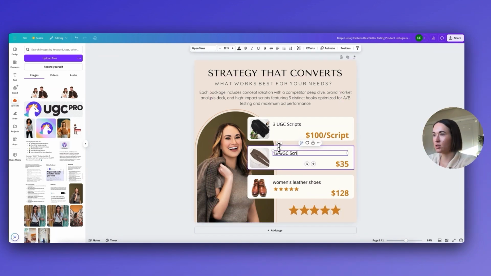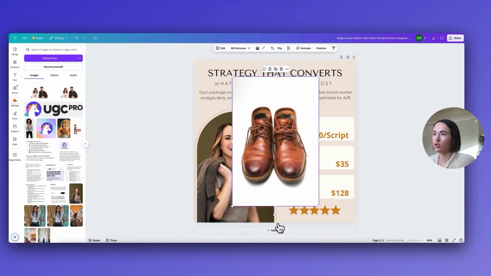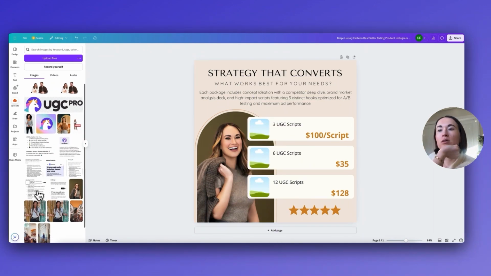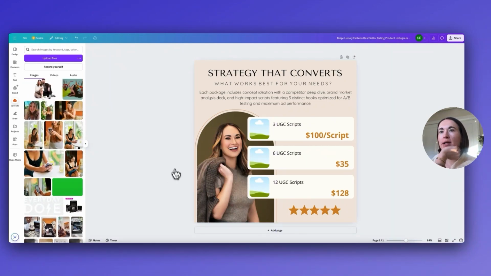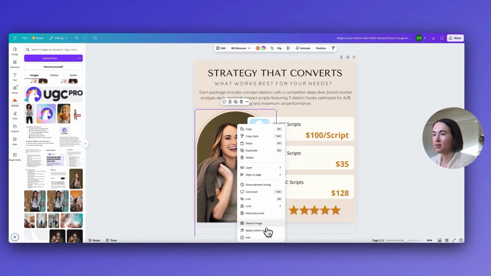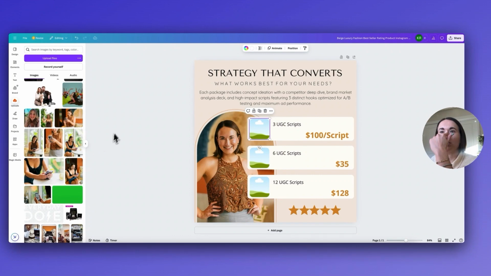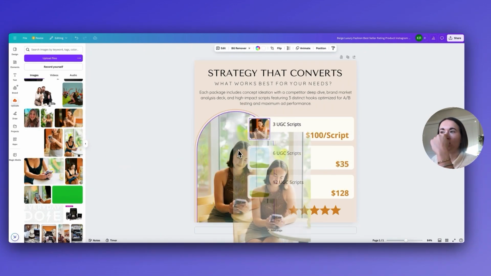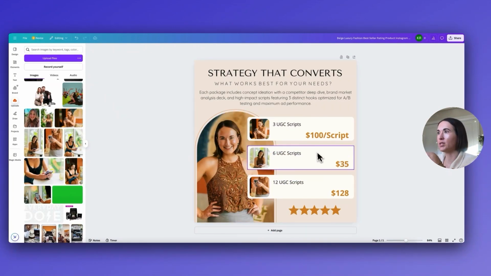12 UGC scripts, 6. I am going to detach this image, delete it, detach this image, delete it, detach this image, delete it. And then I will add in other images. Actually, what I might do is I might switch up my images so that I can have like consistency. I want to detach this, delete. Oh, how cute. Okay, this is great. And then I will do maybe this image here, this image here, and then this image here. Oh, that's really cute. Okay.